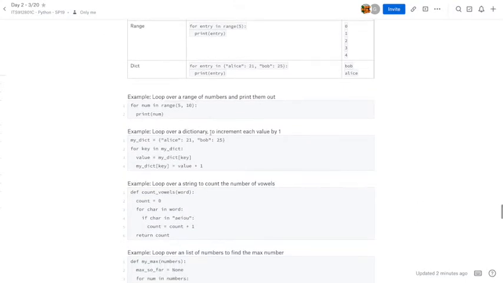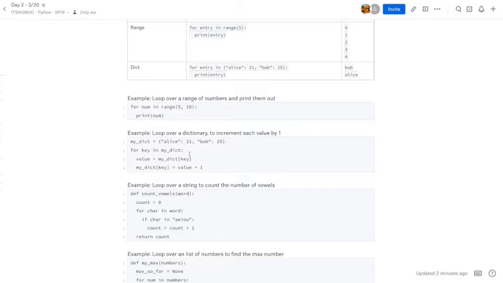Another example is that we loop over a dictionary. So we get the keys of the dictionary, and we can actually get the value by indexing the dictionary with the key. So we have this new value, and this next line is setting that value to be value plus 1. So it's incrementing every value in this dictionary by 1.